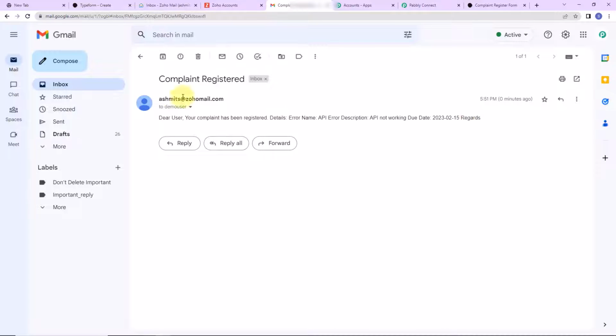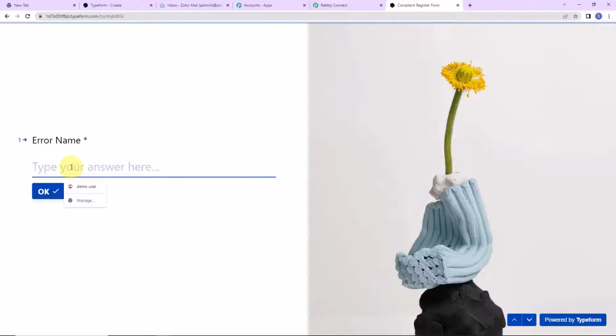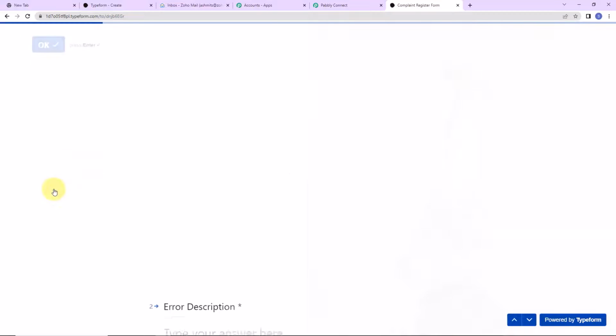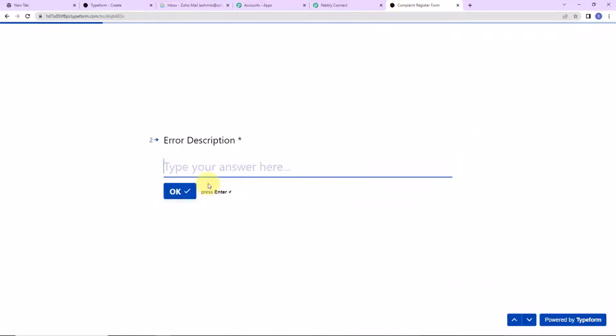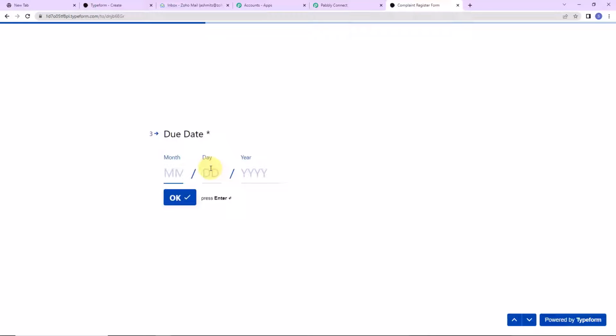but we also need to check the same in real time. So I'm going to take you back to Typeform, and here I am going to write, let's say the error here is, test error. Okay, this is just a test application. This is just a test run. Again, here the description is test description, and then we have the due date.